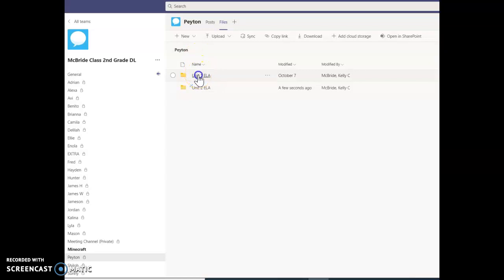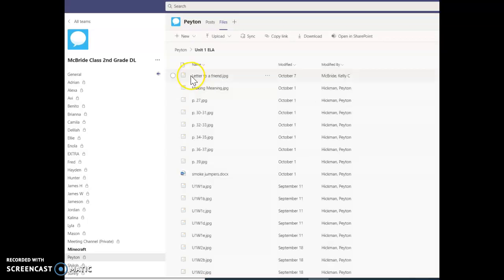Then within that folder, the easiest thing for me was when the pictures were just clearly labeled like this. So letter to a friend, making meaning, page 27. These type of labels make it really easy for me to look and know exactly what I'm looking at. It was my bad to ask you guys to label them like this. That made it a lot harder. So that was my fault. Go ahead and just label just exactly what the items are. So this week, the picture of page 15, evidence of annotations, and the narrative writing story brainstorm.